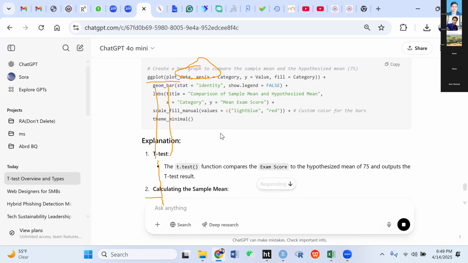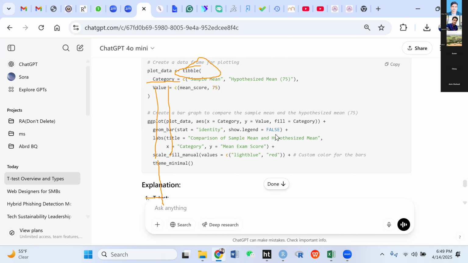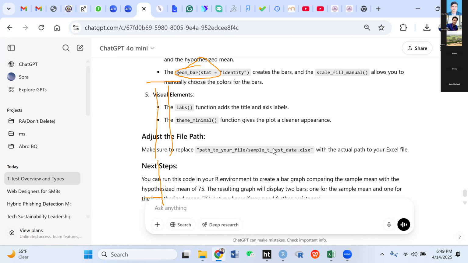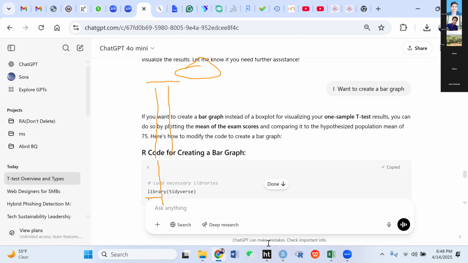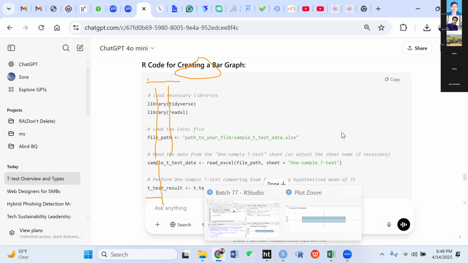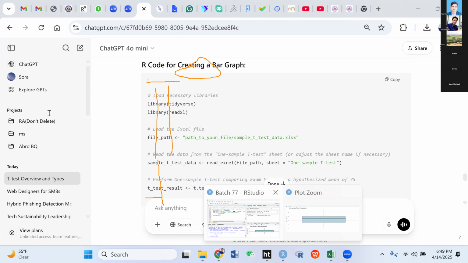Okay, no, just copy script for graph. You already have run above script. Just change script for graph. Should I copy and paste in the R Studio? Yes, copy. Open R.